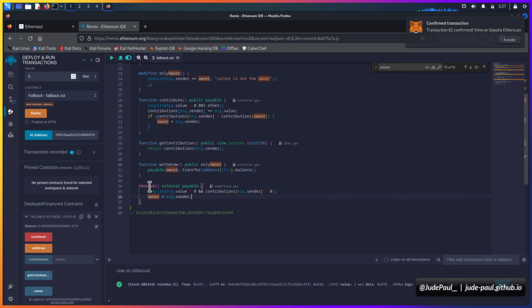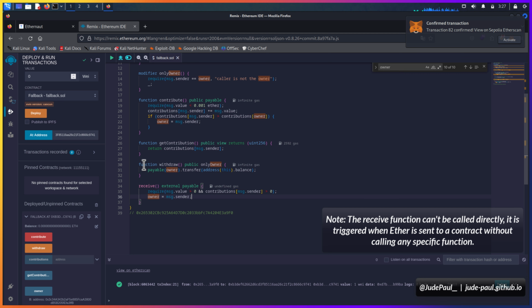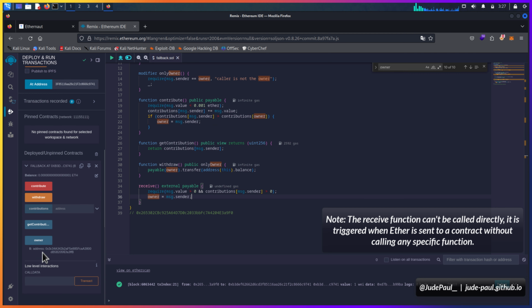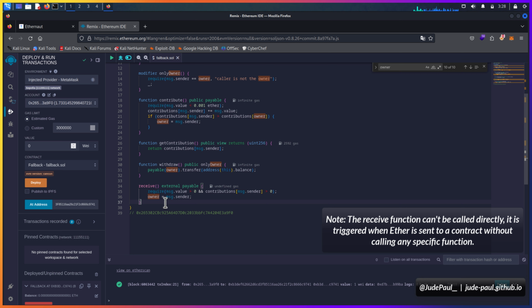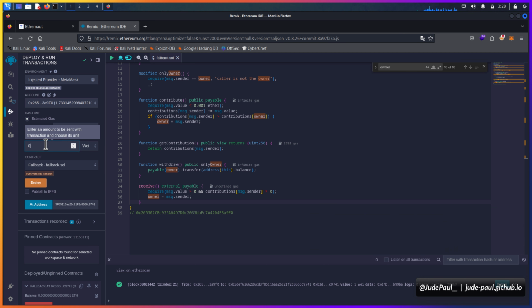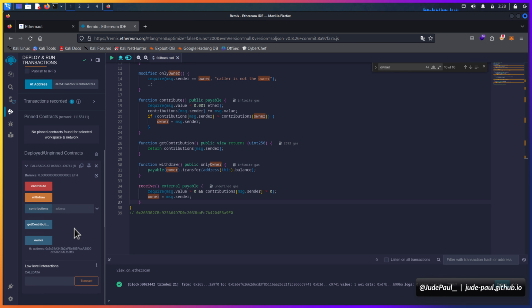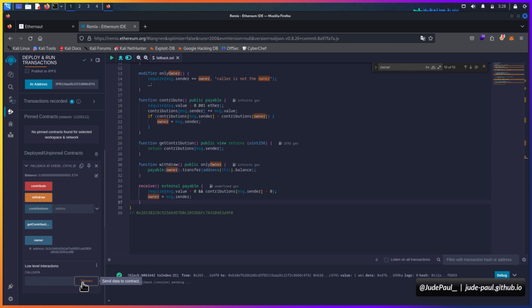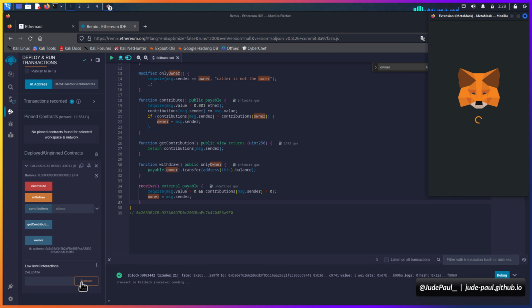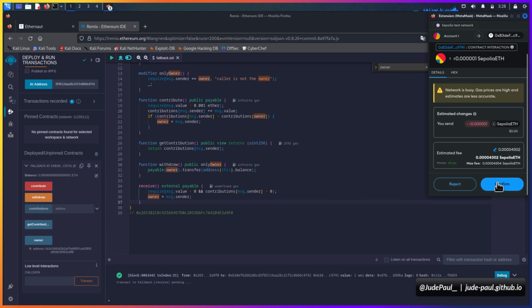The receive function is not like any other function. We can see the receive function is not listed in here. So to interact with this function, we have to send some money without calling any function. So we are going to send one wei again and hit transact. Confirm the transaction.